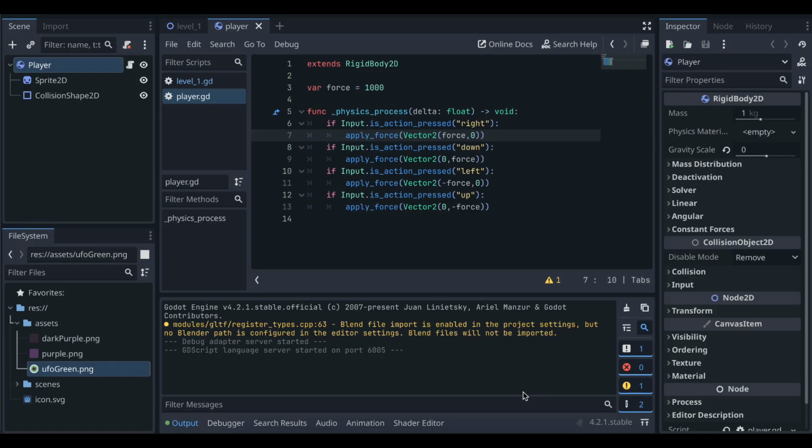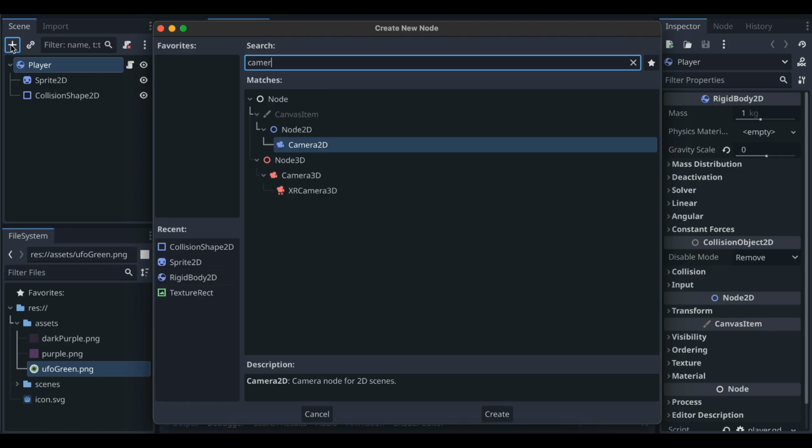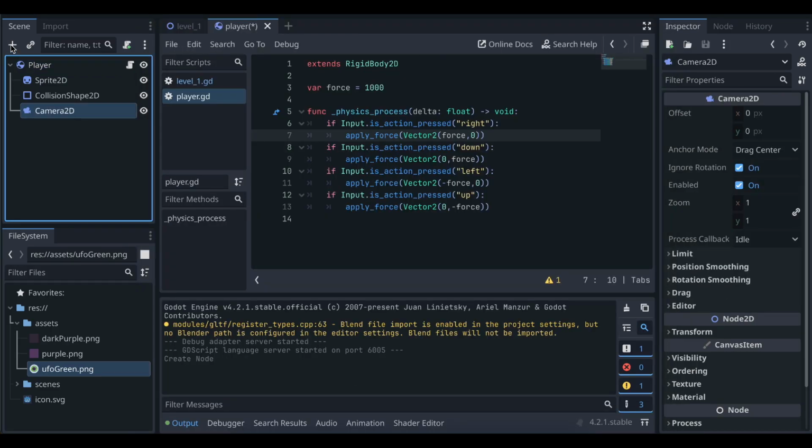So this is part 2 of creating our Godot Speedy spaceship game. So yeah, let's get started. So first what we'll have to do is we'll have to add camera to our player. So I'll just go to our player, add Camera2D. Okay, I'll just save it.